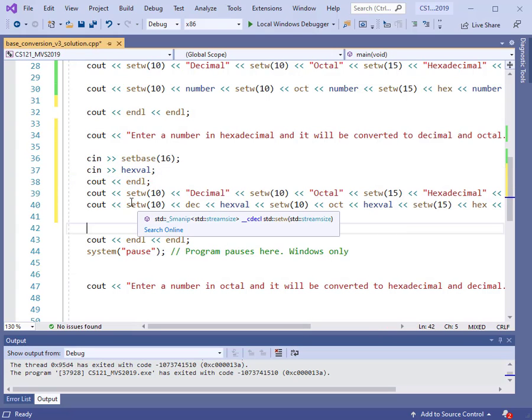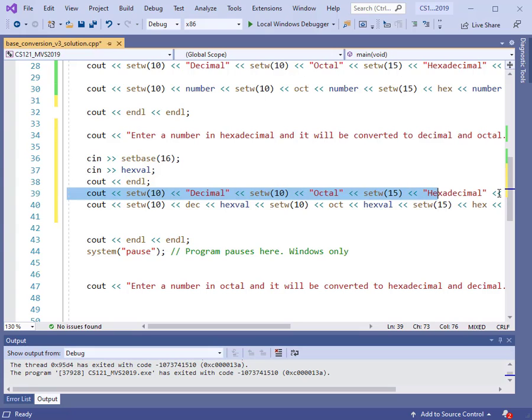Then we will output the three numbers in decimal, octal, and hexadecimal. So this first line here just prints out the header the same way we did up above, and then we'll print out the numbers. Since the input value is in hex, we want to print out the decimal value by preceding it with our other manipulator, DEC, D-E-C, which means that the next thing to print out is going to be a base 10 number.